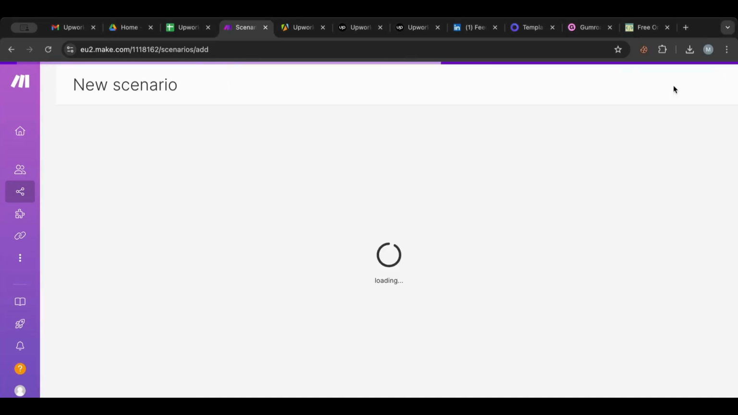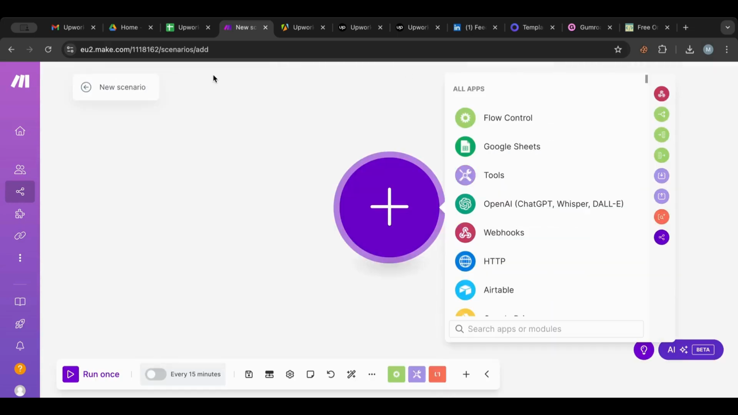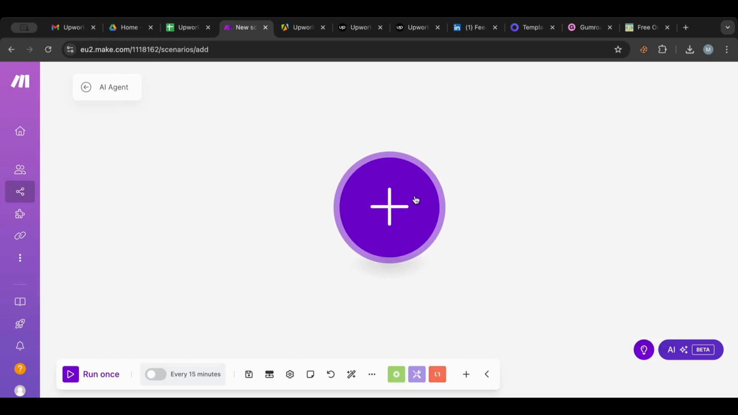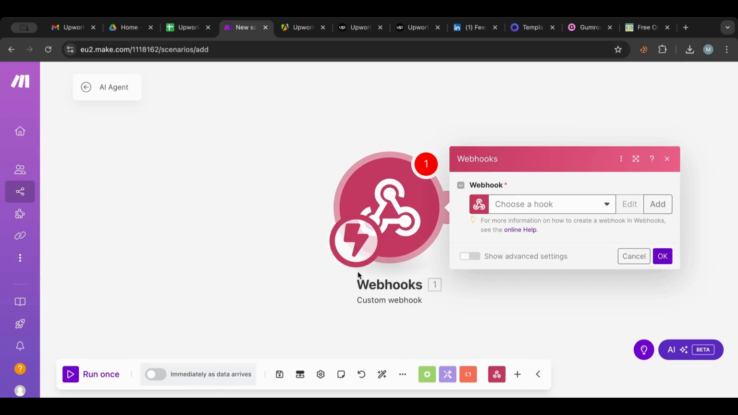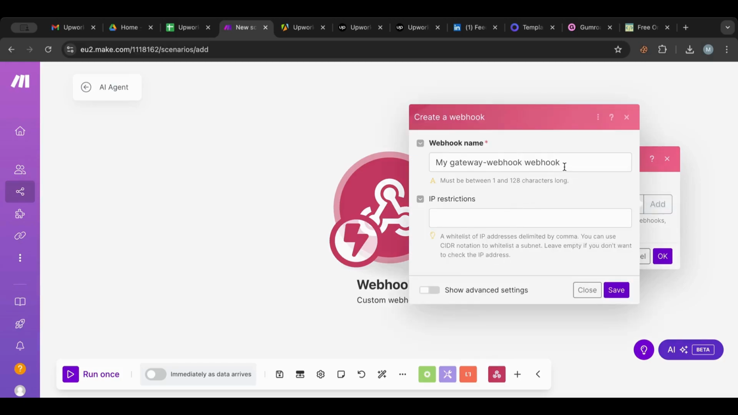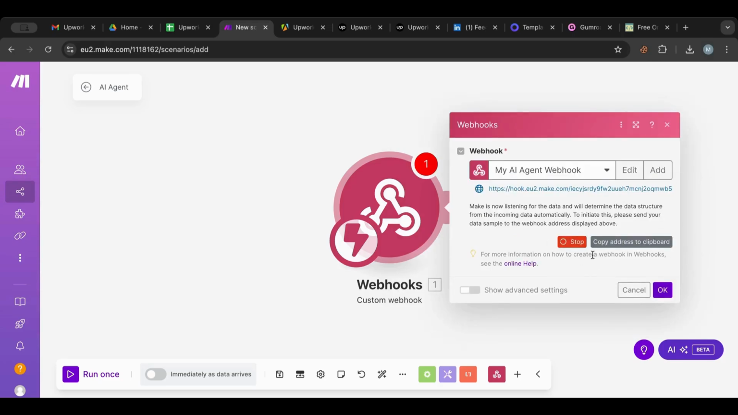So first of all, I'm going to create a new scenario in Make. I'm going to call this, let's say, AI agent, okay? So I'm going to go to webhook. I have a video separately on what webhooks are and how to use them. Please refer to that if you want to know more. So I'm going to use a webhook that is instant, with this lightning thing. I'm going to add a new webhook and call it my AI agent webhook. Okay, I'm going to save. It will create a webhook for me.